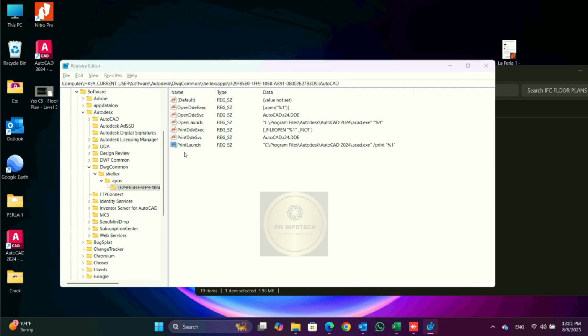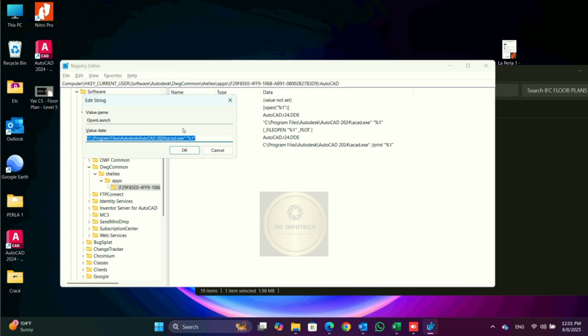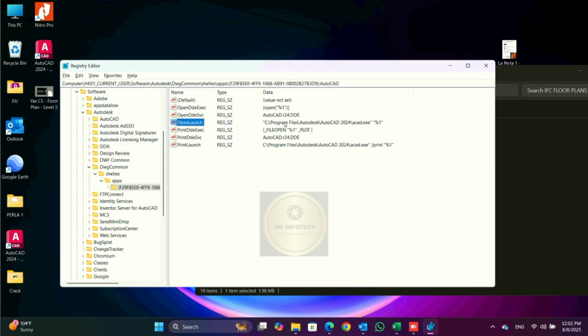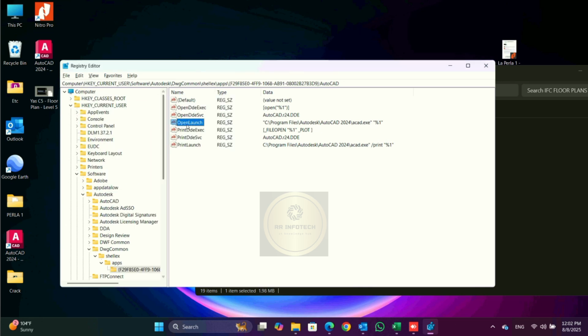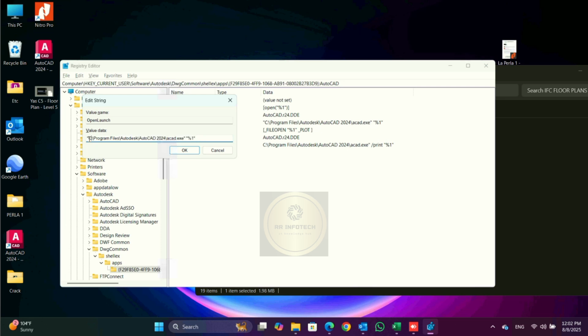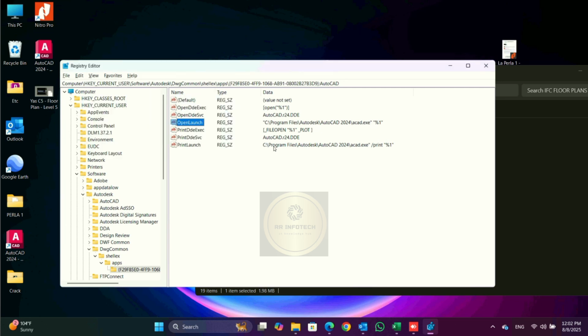So only select that portion, the rest keep as it is. Don't delete all of them, just change only that. Then the semicolon, keep it as it is. It should be inside the semicolon, the same as it was there. Only change the first portion. Then click OK. Then you must restart the PC. So after restarting the PC, the file will open directly.